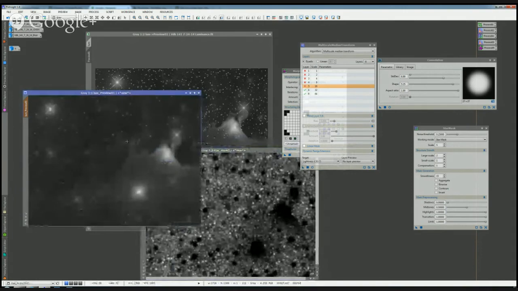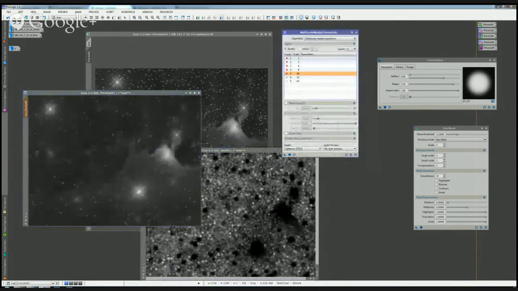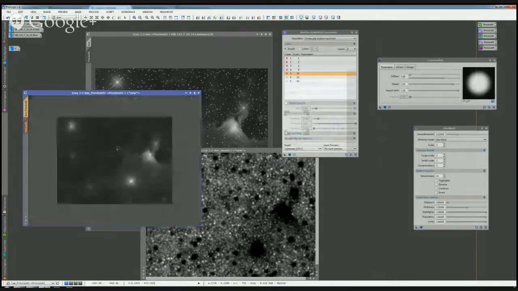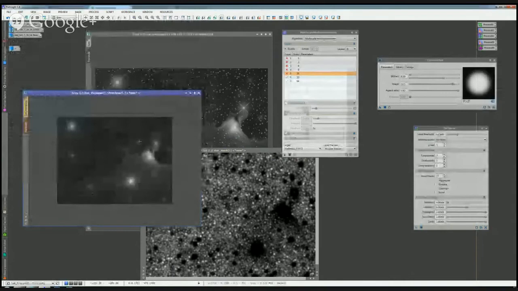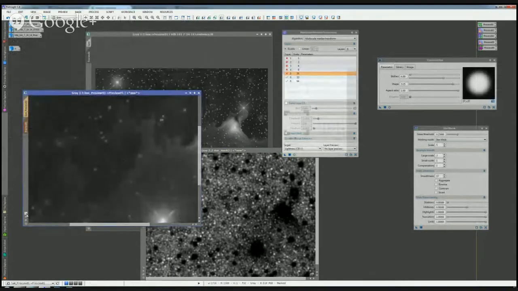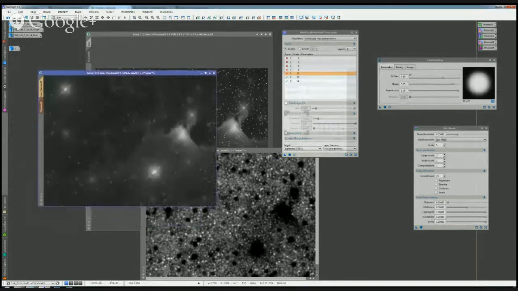What I ended up doing was I applied the multi-scale median transformation here, and I did 2 iterations on layer 4, and only 1 on layer 5. Just to show you guys, I can do another one, and you can see the differences, though I've already applied it. Here's the before, and there's the after. You can see how much more of a difference it made. A lot of the small scale structures are gone, and we wanted to include these.